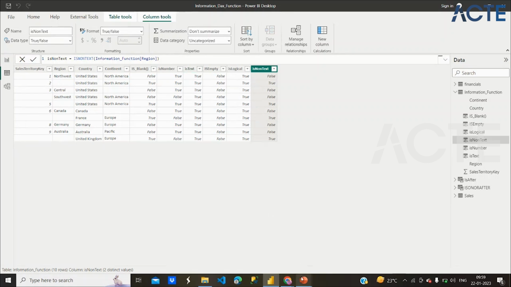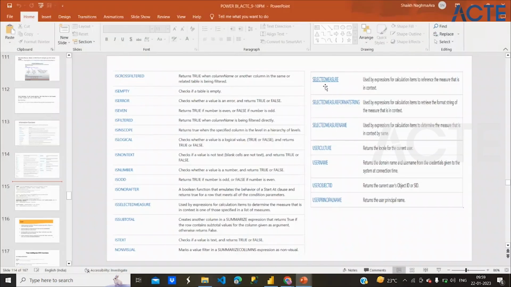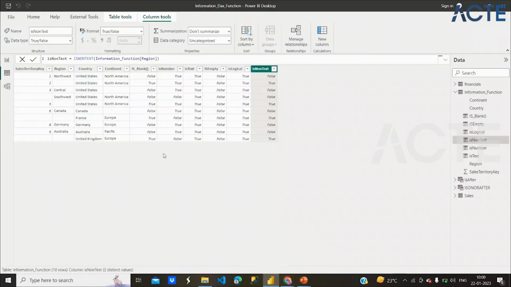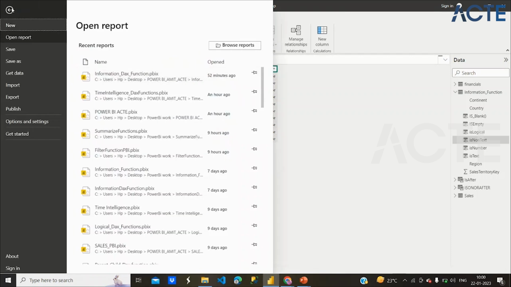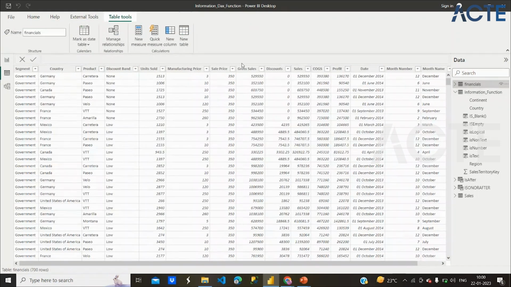Okay, this much covers the important functions for the information functions. And I'll give you one task for this on selected measures. In this you can use the Tabular Editor. Have you heard this name, Tabular Editor? No. Okay, let me go there.